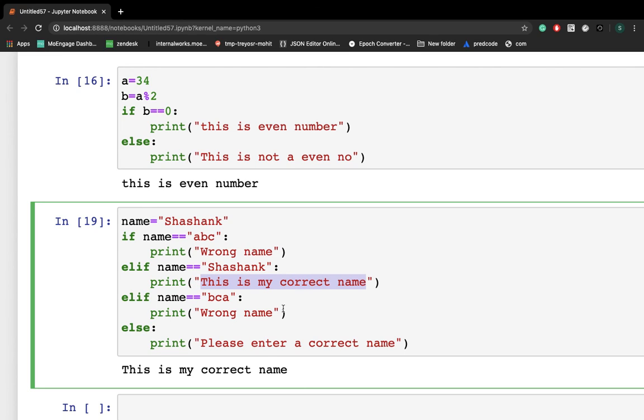Hope you understood how we do decision making using the if else statement in Python.